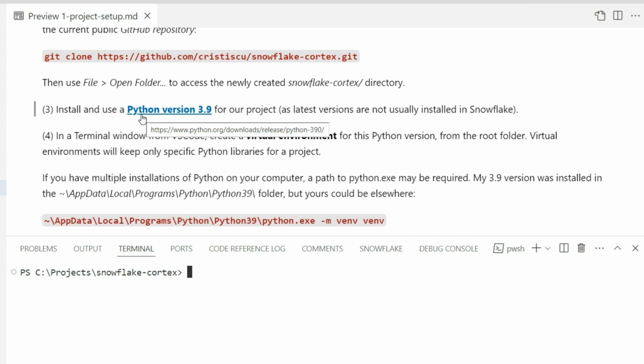So right now, if you don't already have it, you should install Python version 3.9 for your project, as the latest versions are not usually installed in Snowflake. I think this may work with more recent versions right now, but try not to use your latest version, because it takes a while for them to come up with that version.